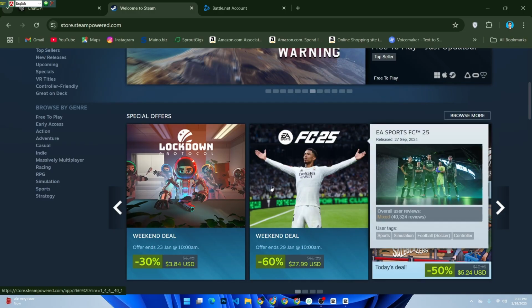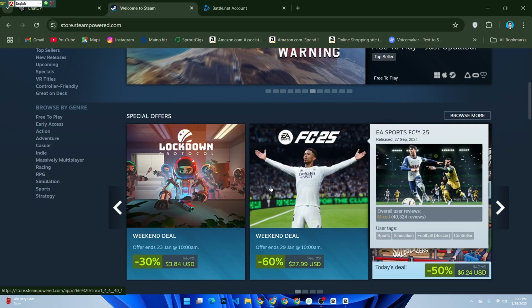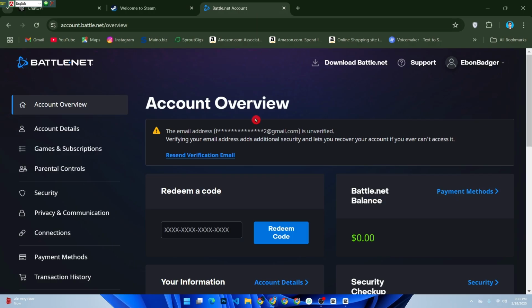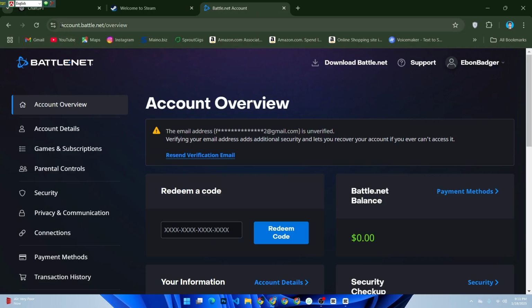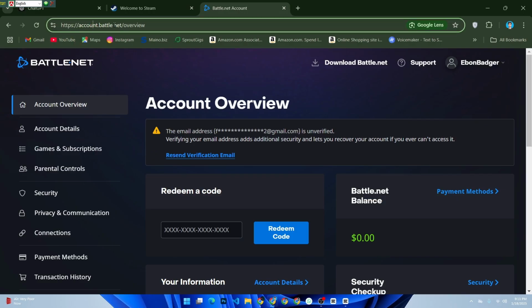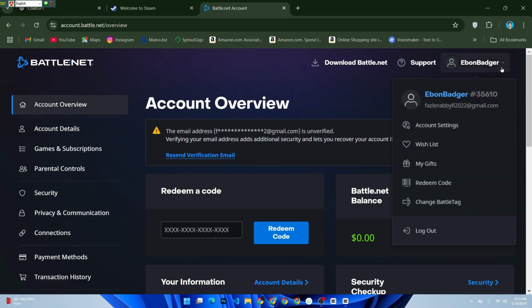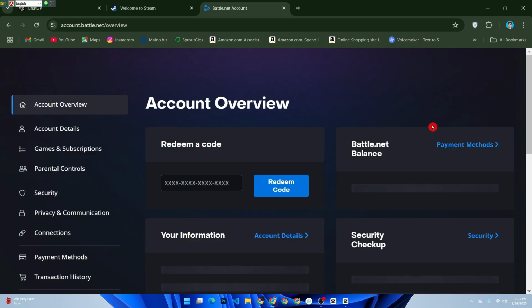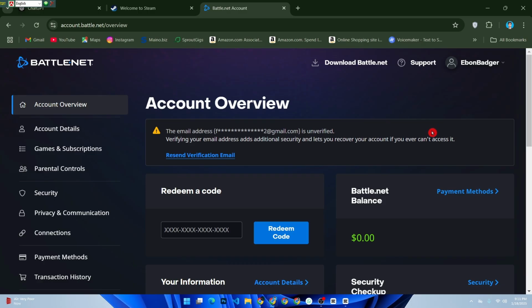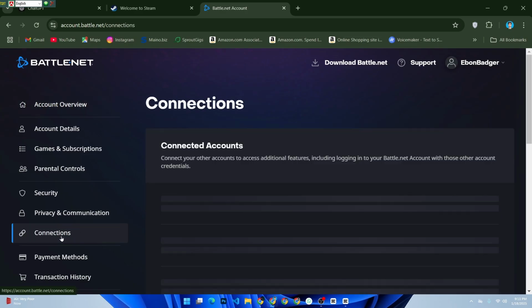Let's get started. First of all, log into your Battle.net account. Head over to account.battle.net and sign in with your credentials. Once you are logged in, click on your profile icon in the top right corner and select Account Settings from the drop-down menu. In the Account Settings menu, look for the Connections tab in the left-hand sidebar.